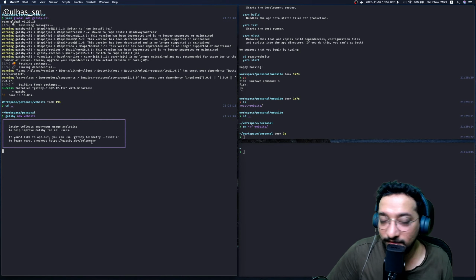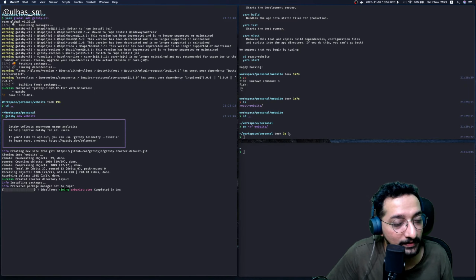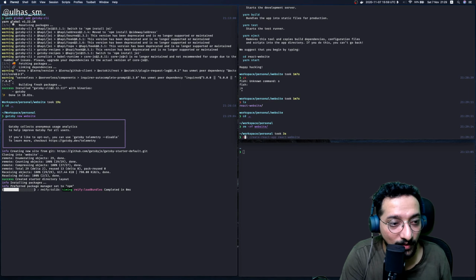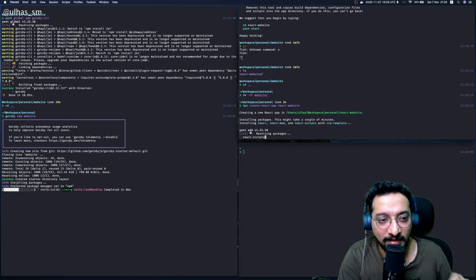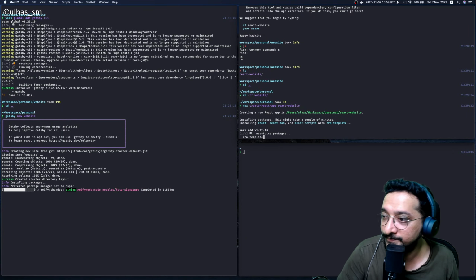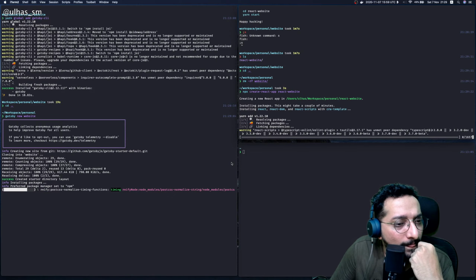Cool. So this will create a new Gatsby website with all the cookie cutter defaults. It will give me a website. Okay, and what I'll do is I'll do npx create-react-app, React website. So I'll have two different folders, one for Gatsby and one for the React app. Cool. This will take some time.